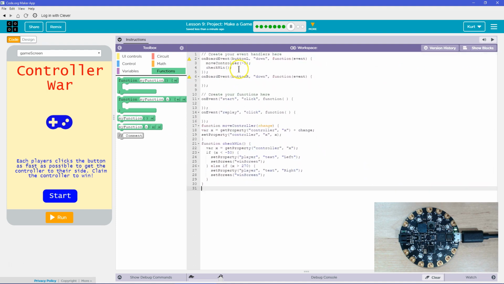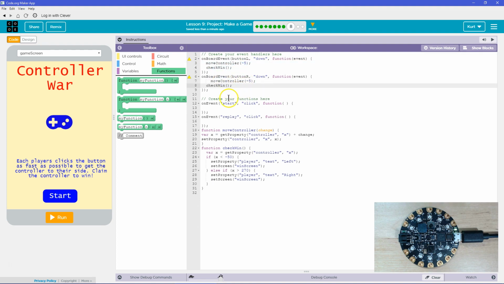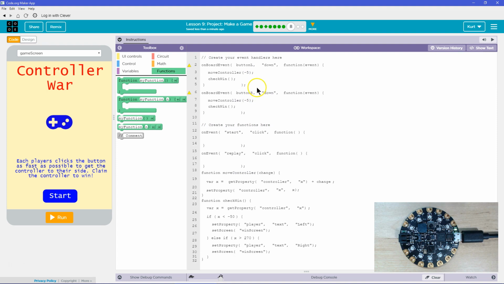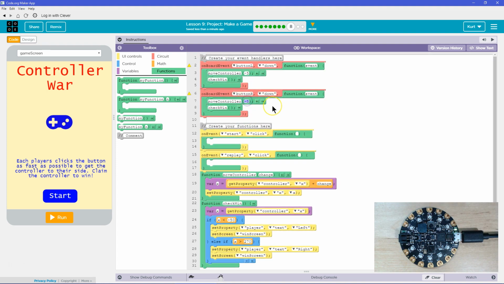And since this is going to be similar for the other one, I'm going to use Control C to copy and Control V to paste it here because I just need to now take out the negative 5 and make it a positive 5. Because if the right button's pressed, X should be increasing. All right, that's the time I want to run those functions.